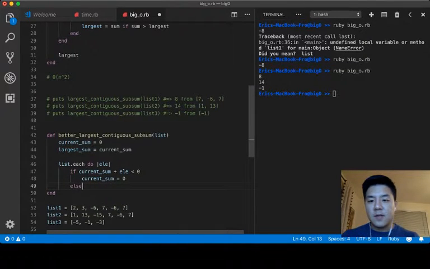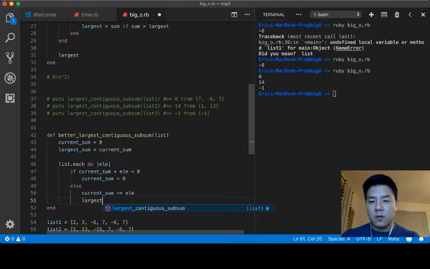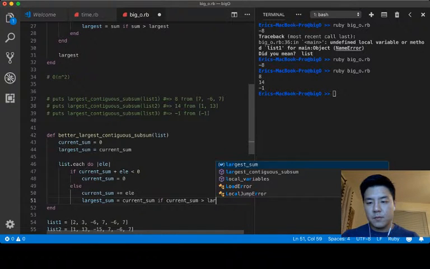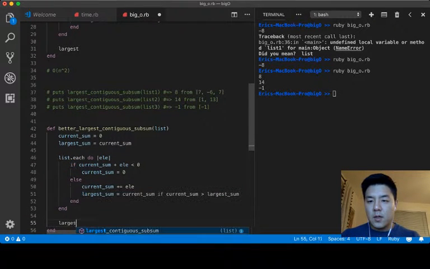Else, if that's not the case, I would say the current sum is equal to current sum plus element, which I'll write using syntactic sugar, and I'll replace the largest sum with the current sum if the current sum is greater than the largest sum. And then simply I'll return the largest sum at the end.